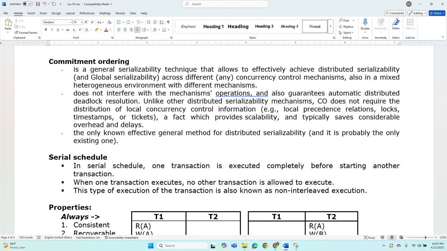So, unlike other distributed serializability mechanisms, commitment ordering does not require the distribution of local concurrency information. Ayan, so hindi niya nire-require yung local precedence relation, yung mga first in, first out, gano'n. Locks as well, time stamps. This provides scalability and typically saves considerable overhead and delays. The only known effective general method for distributed serializability is commitment ordering.